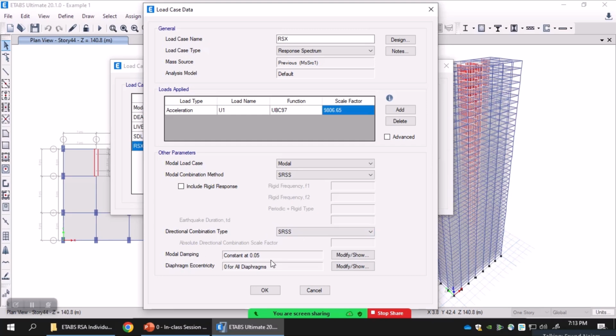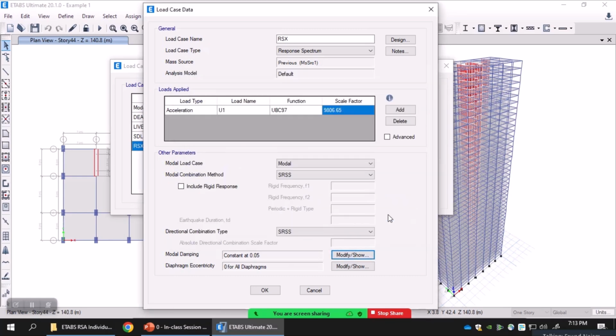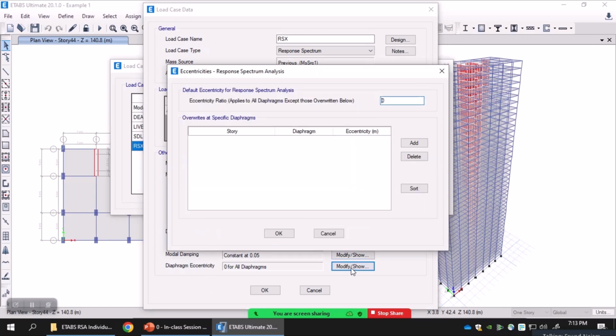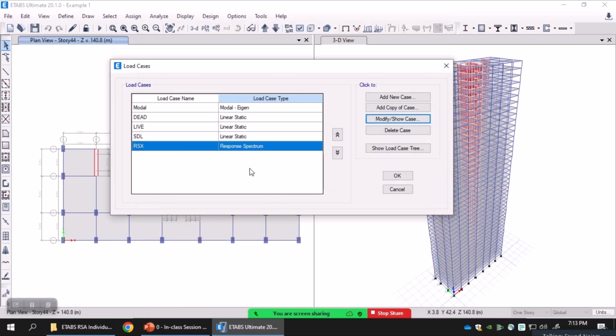It is currently 5% constant modal damping for all modes, and you can see other options, for example mass proportional or stiffness proportional damping. And then if you want to apply a diaphragm eccentricity, you can modify it here and apply an eccentricity here. Otherwise the forces will be applied at the center of diaphragm masses. So with this we will be simply defining a particular response spectrum case.